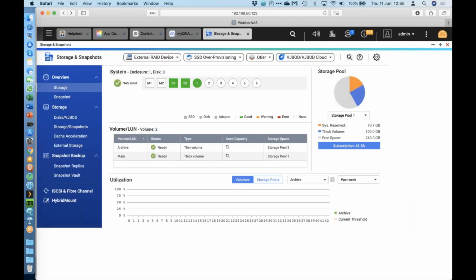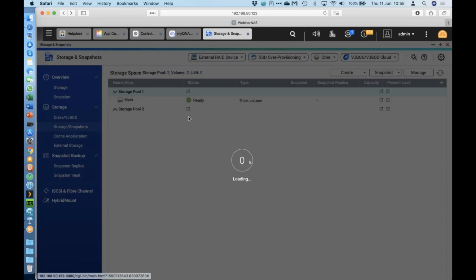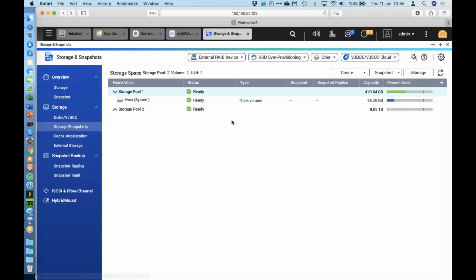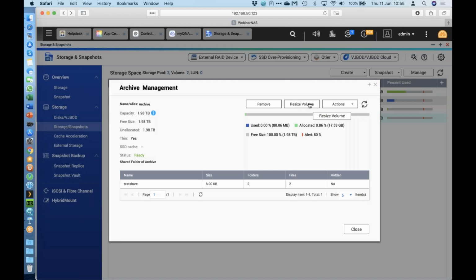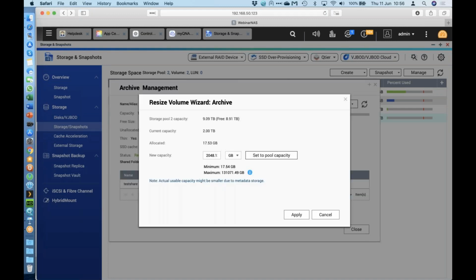In the early days, a few years ago, the option was to expand only, but now we've changed the option that used to say expand. The button now says resize. If you select a volume, that volume that I have there is 2 terabytes. If I manage that volume, there's a resize volume option there. If I click resize, I can reduce its size as well.